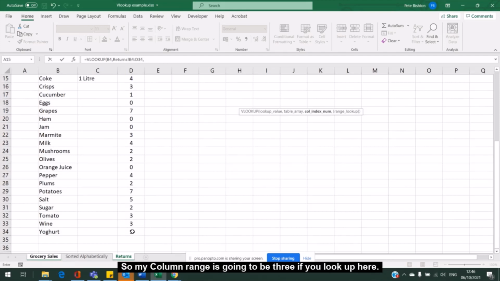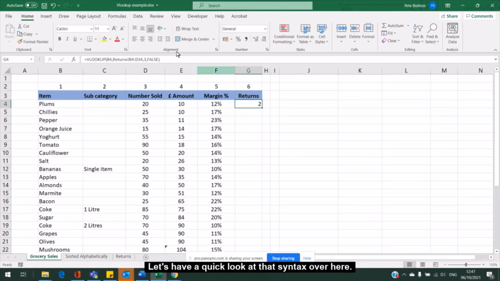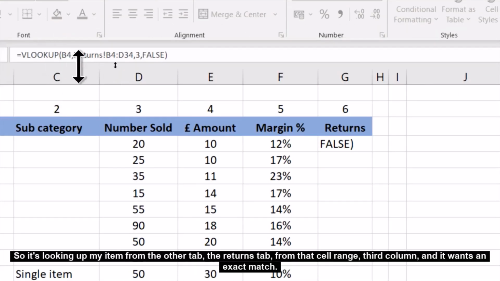So my column range is going to be 3 if you look up here, and I want to use an exact match, so I take false. So just have a quick look at that syntax over here. So it's looking up my item from the other tab, the returns tab, from that cell range, the 3rd column, and it wants an exact match.